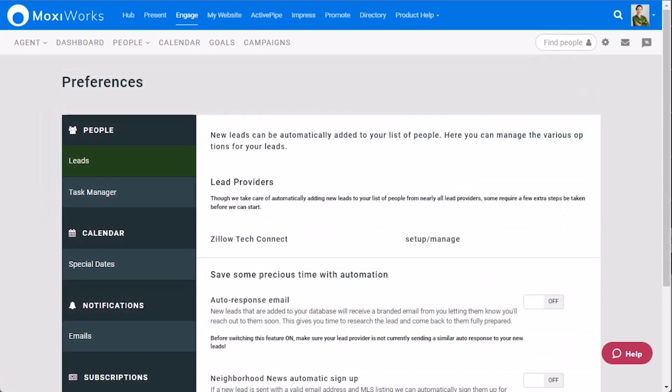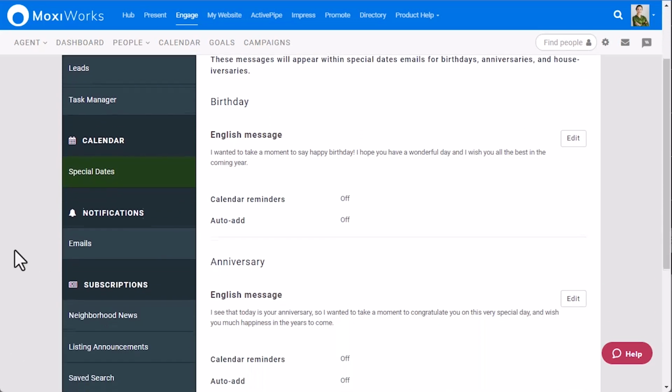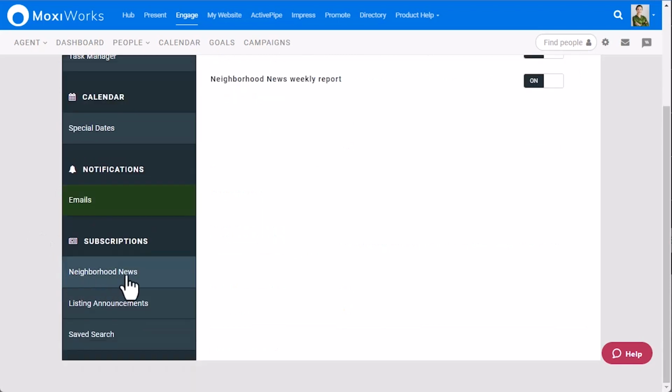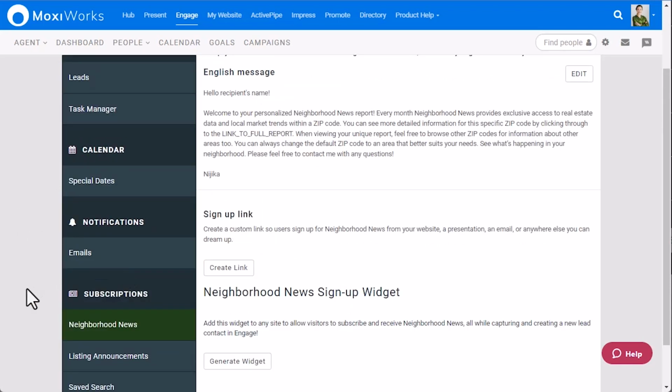Additional settings in your preferences panel include setting up how and if you want to automate your first communication with the lead, update your default message to your people on their special date, as well as set up reminders for their special day approaching. Choose your notification settings and grab your neighborhood news sign-up link that you can post to social media so your people can sign themselves up for the monthly email.